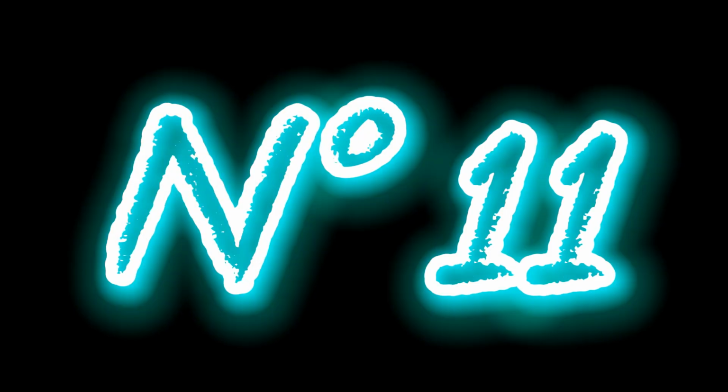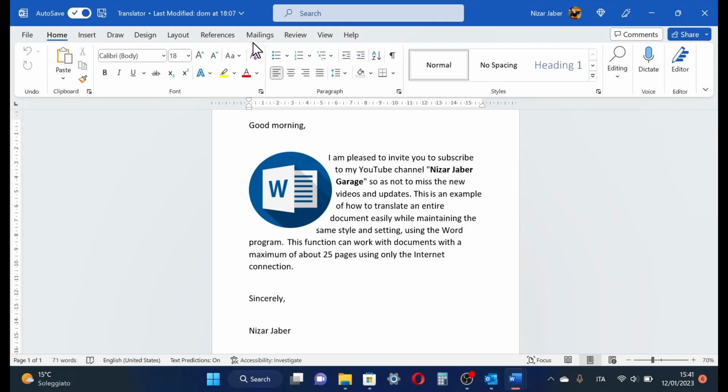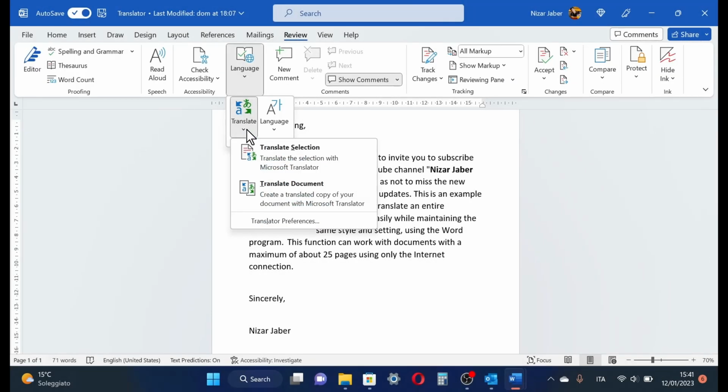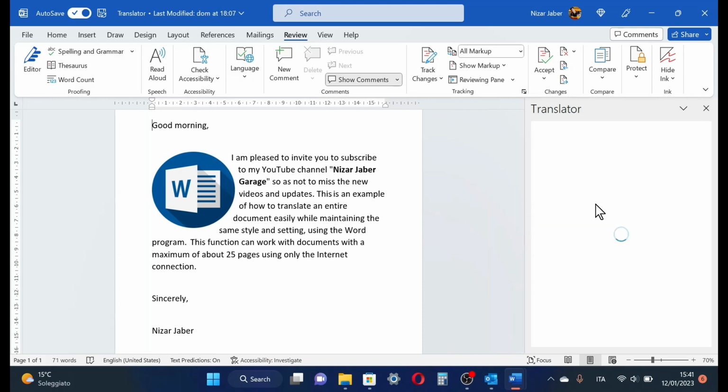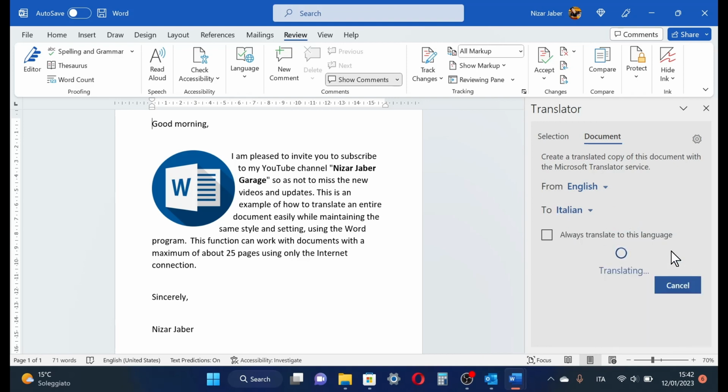Number 11. Document translation. On Microsoft Word, you will be able to translate the document to any language you wish without changing settings, style, and it is a very useful feature to save you time. The maximum number of pages you can translate is about 25.